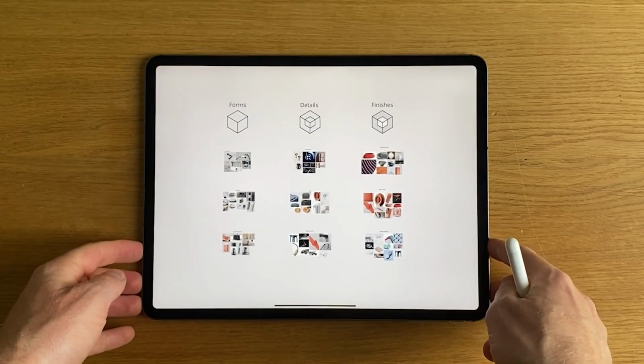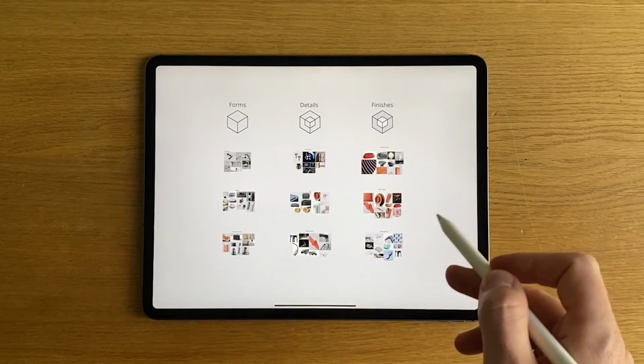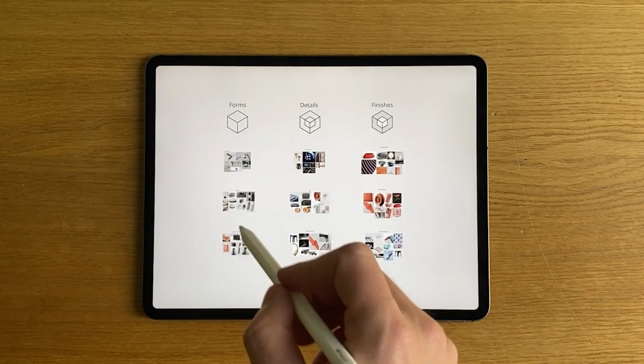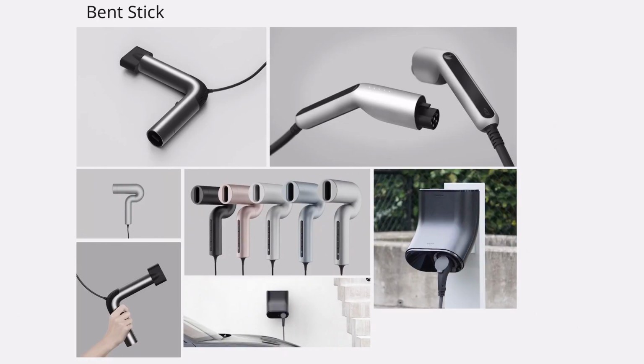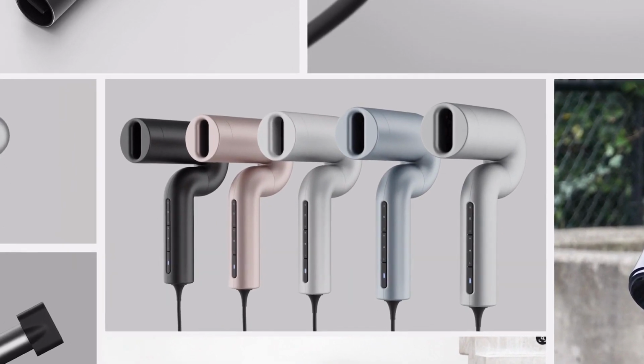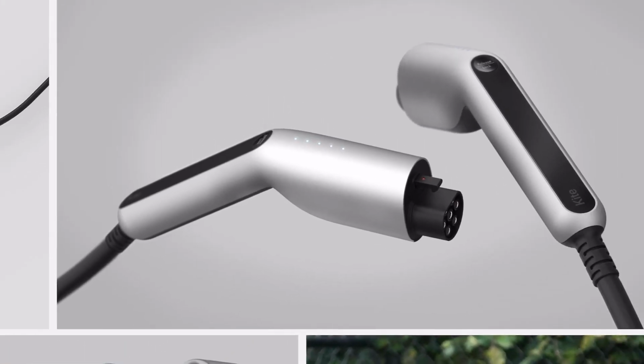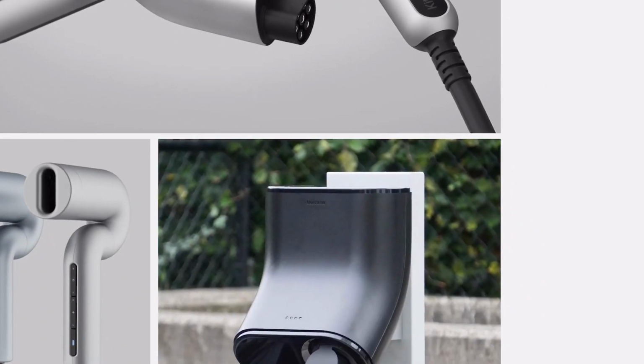Okay, and we are back with the trends for forms, details, and finishes. Let's jump right into it with form. We're gonna start off simple. The first trend we have this year is the bent stick trend, something that looks kind of like a stick shape or a long tube, and it's bent. Sometimes it looks like a bent tube, and sometimes it looks a little bit fatter.